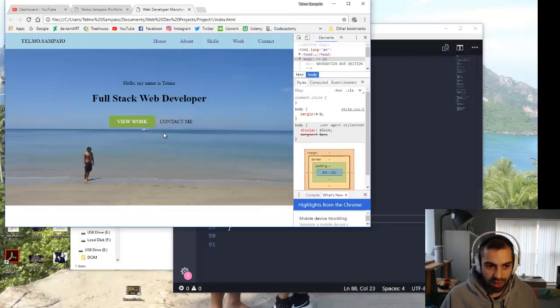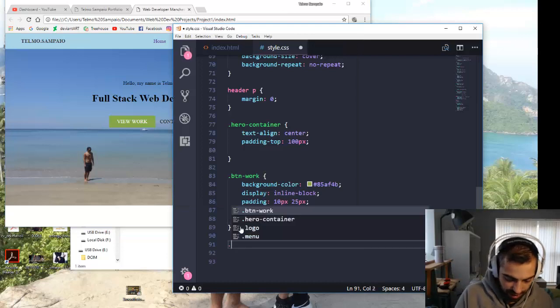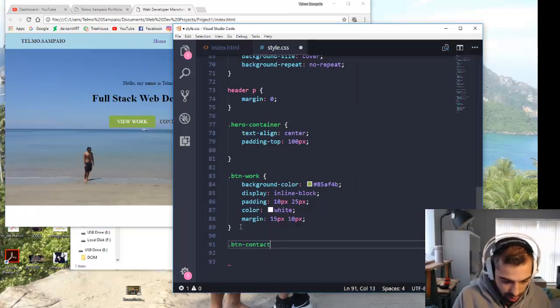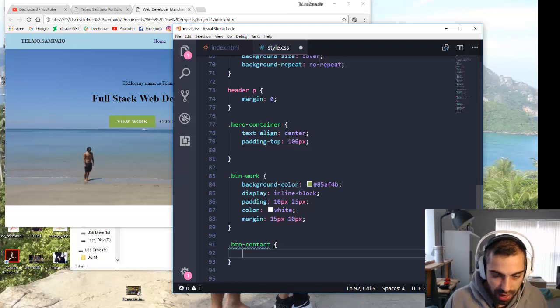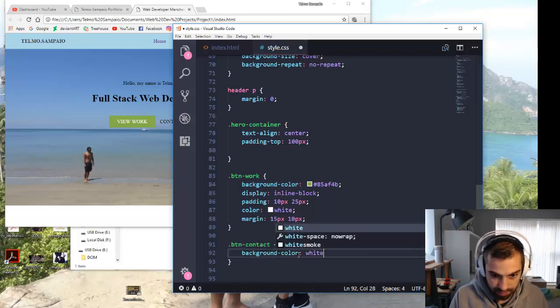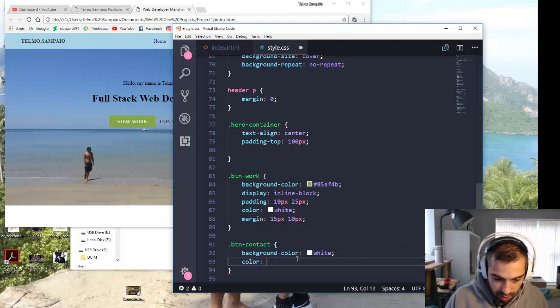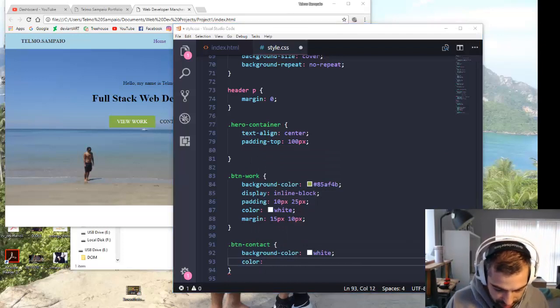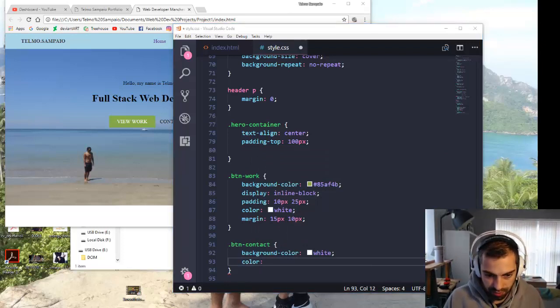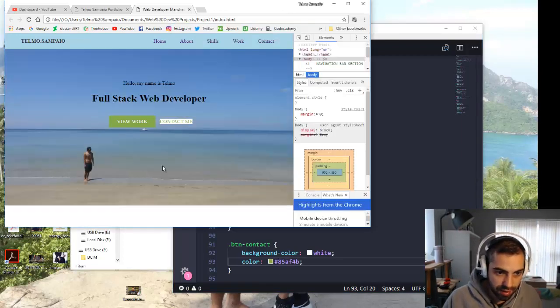Okay, so now we're going to style this next button in here, which we gave a class of btn contact, and we're going to give it a background color of white. We want the color to be some kind of green. So if I go in here and I put this one, let's save.